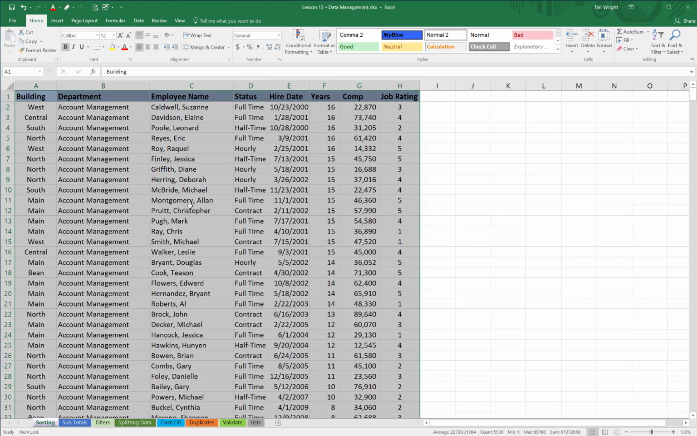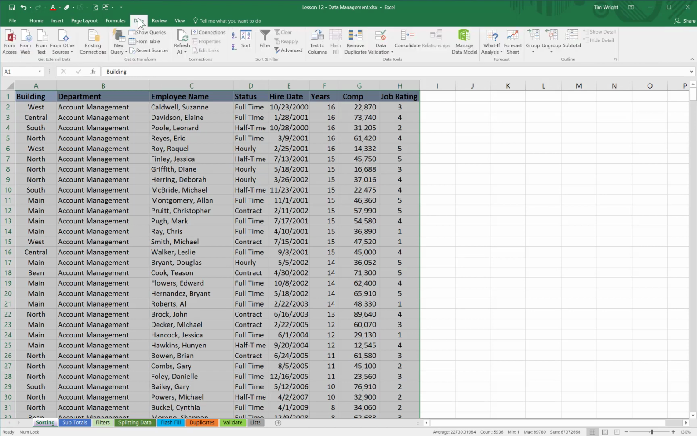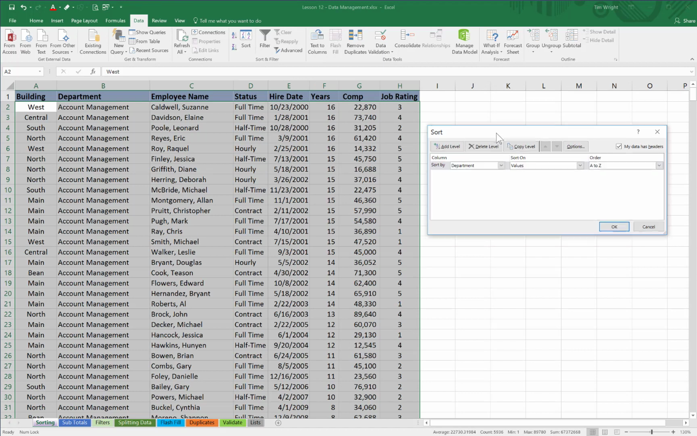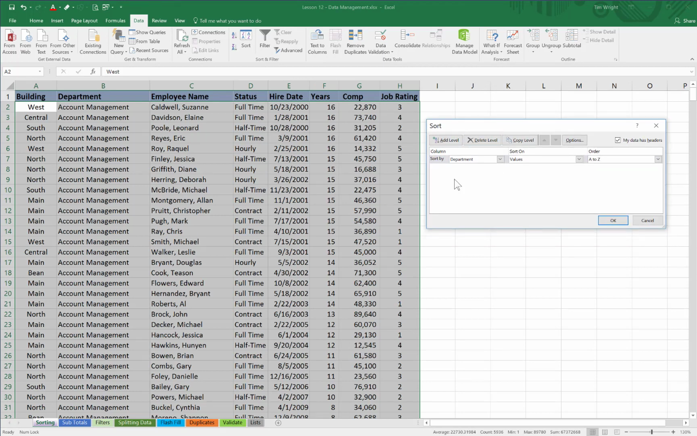Well, now that we know that all of our data is truly contiguous, it's all connected, I'm going to use a different way of getting there. Just for practice, I'm going to go to Data and then hit the Sort button. Again, this is the same as the other custom sort. So here I can choose the column and the value and the order. So I'm going to start with building. So let's sort by building. And we want to sort on the value, and I'm going to sort it A to Z.